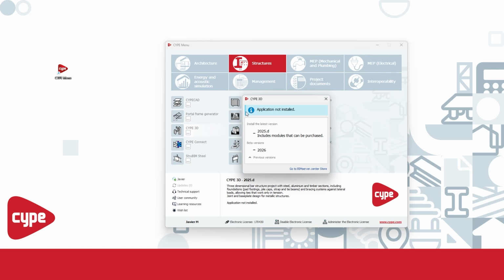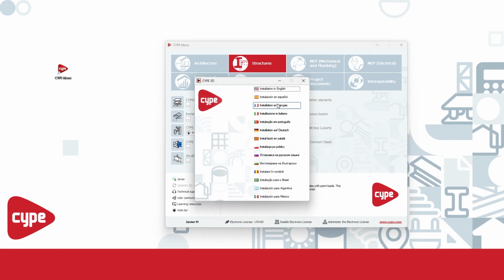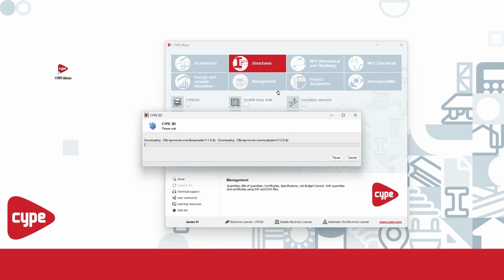This opens a window indicating whether the app is installed or not. If the application is not installed, we can select and install the most recent version or older versions. After clicking on the desired version, we select the language in which the program is to be installed. Once this is done, the download and installation process starts automatically. When the installation process is finished, the program will open.